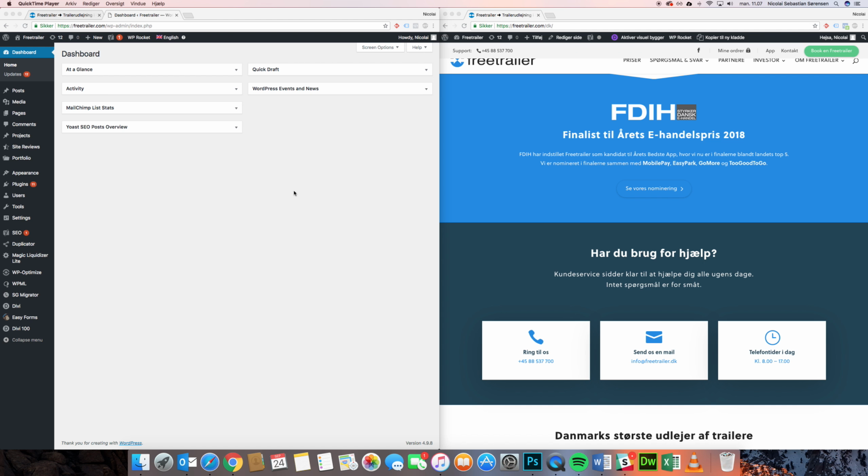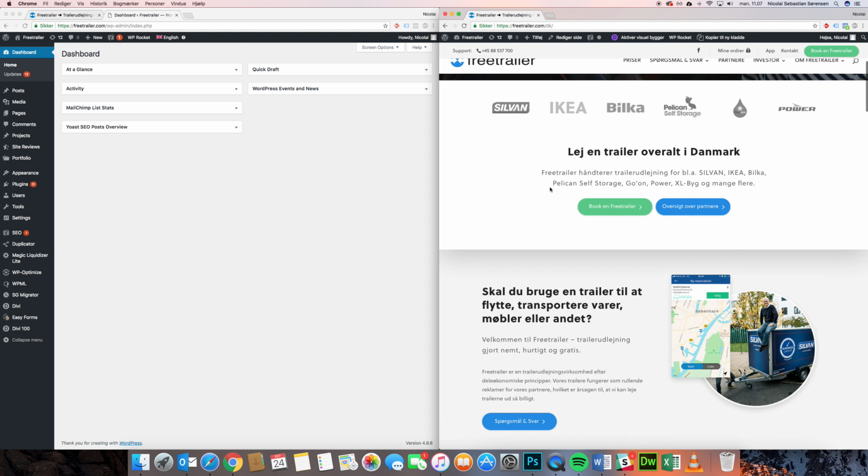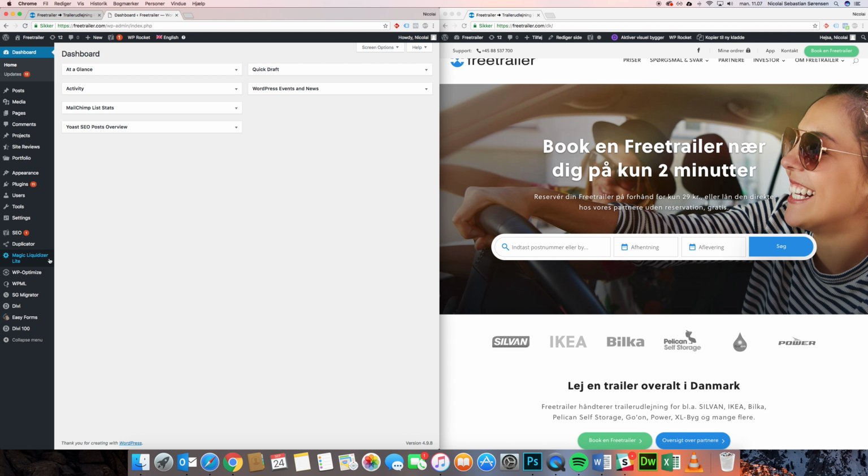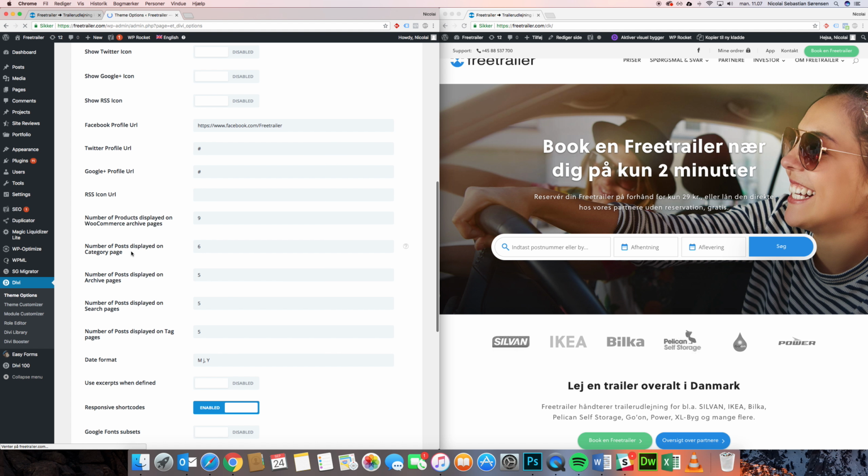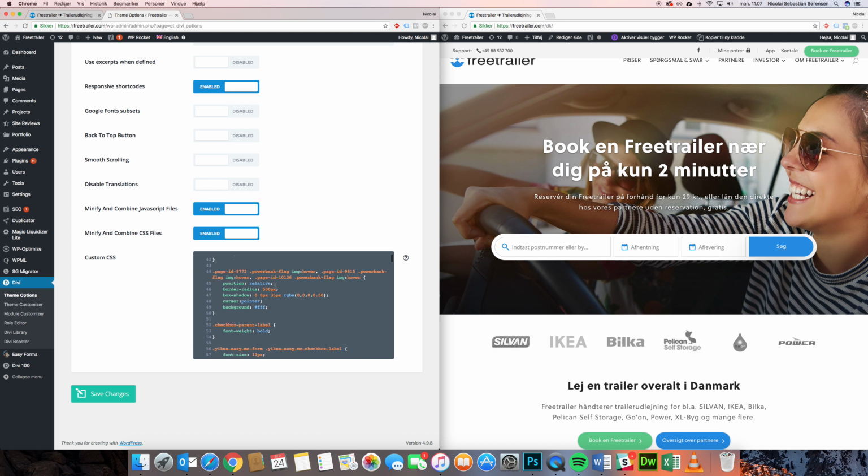Now I'm going to show you how to change the CSS, the styling of the website. Usually you go to appearance and then editor, but today we go to Divi and then theme options. Then we just scroll down to the bottom, and here you will see all the CSS lines which can be edited. It's probably almost 2,000 lines of code.